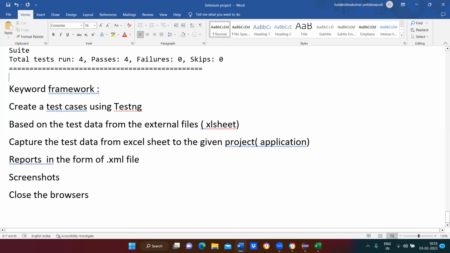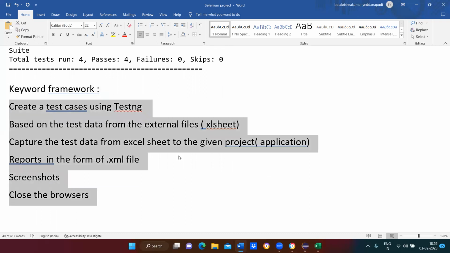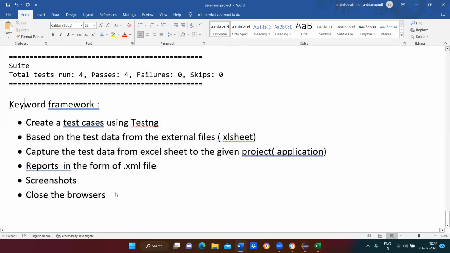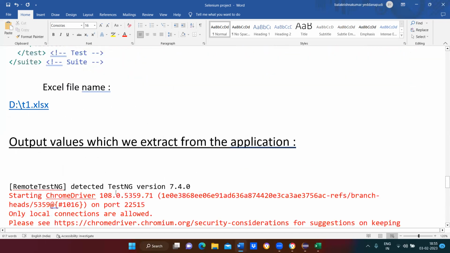So this is the actual project. What we are doing is a keyword framework project. So using the keyword we can do it. Now, depending upon the company standards, we can use any framework to design your project. For every project, we need to follow this structure which you created.